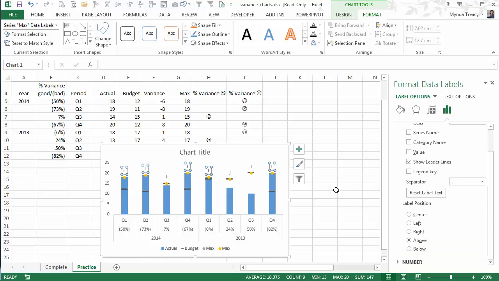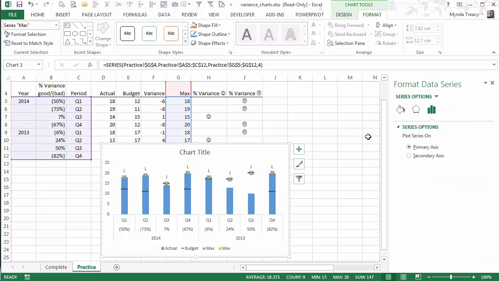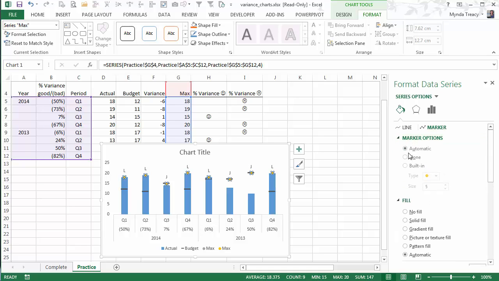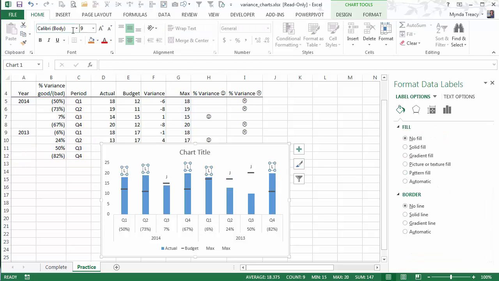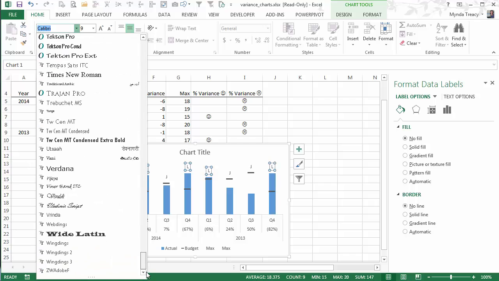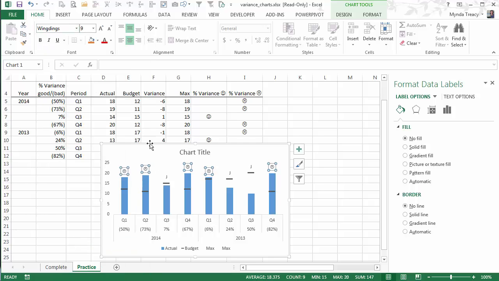All right, so our labels are in. Now we just need to get rid of this marker. So no marker. And the same for the next one. No marker. Okay, now let's format the font. Wingdings at the very bottom. And I'll make it 14. These are sad faces so they can be red. And then rinse and repeat for the happy faces and make them green.